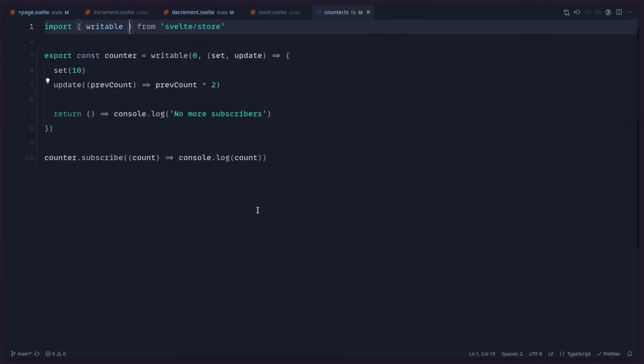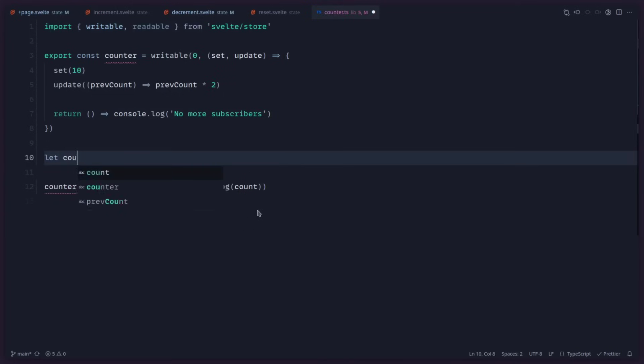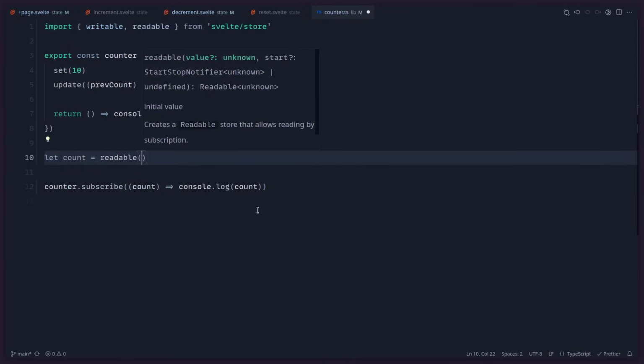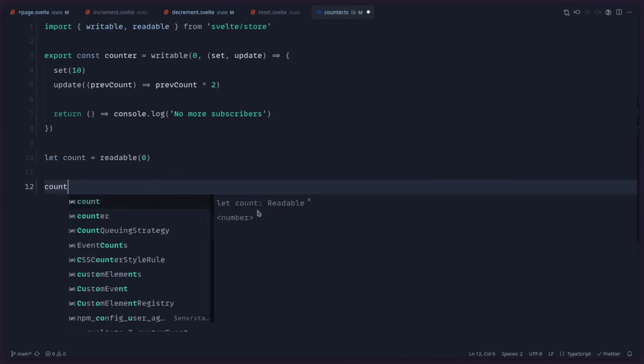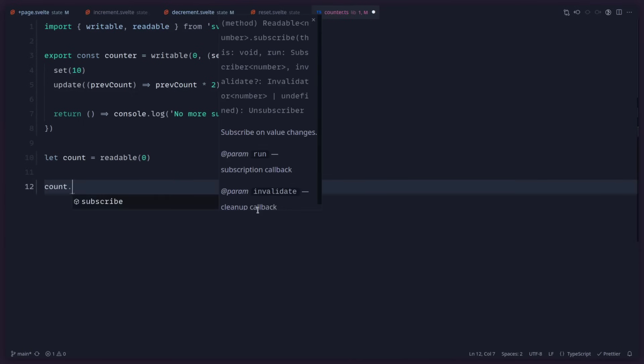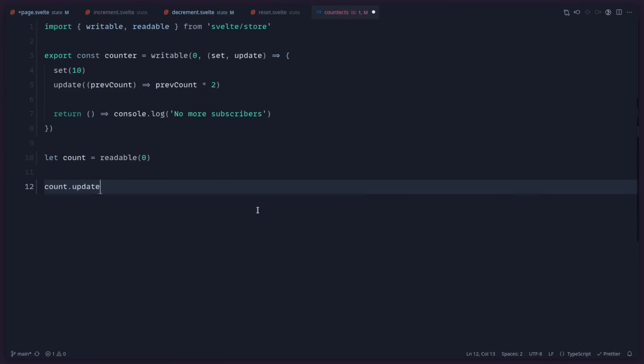So we can also import readable. If you have a read-only value and you don't want someone else to overwrite it by accident, you can just create it here. So for example, let's create let count readable 0. And you can already see, thanks to TypeScript, that you don't get any other completion other than for subscribe. So you can only subscribe to a readable. You can't actually change it because there's no set, there's no update method on it.